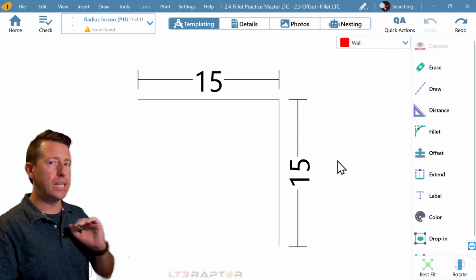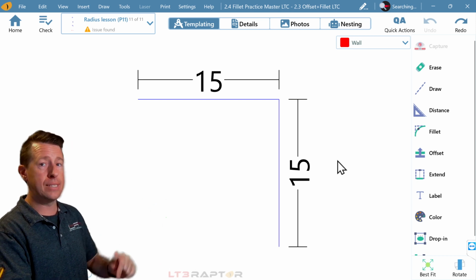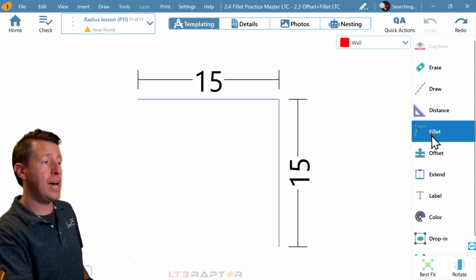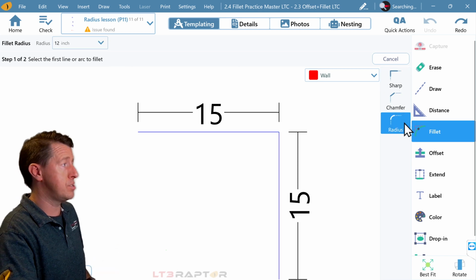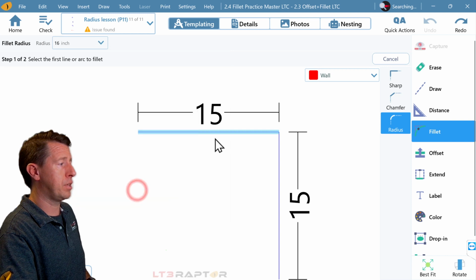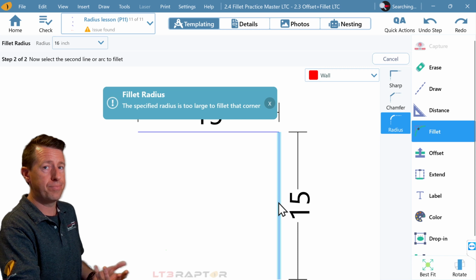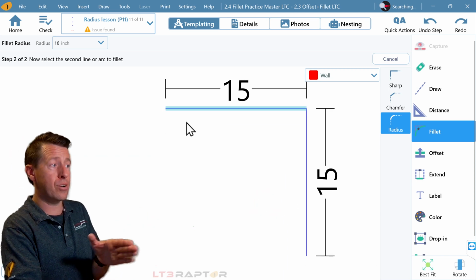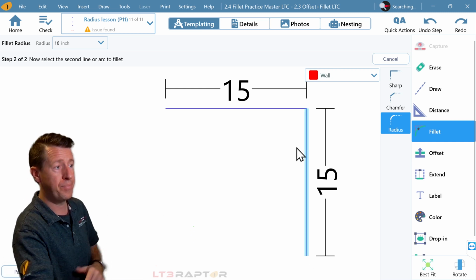Let's dig a little deeper into a radius. We've got two line segments, each 15 inches long. If I have a customer that requests that I make a radius that's 16 inches, I want you to see what would happen. We'll type in 16, pick the first line and the second line, and we get an error message. What does this error message really mean? It means the lines are not as long as they need to be for that radius to exist.